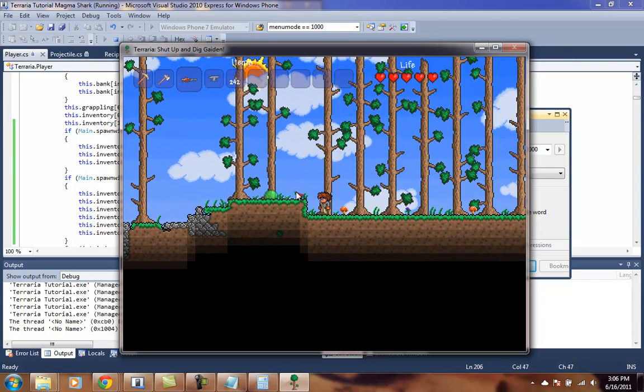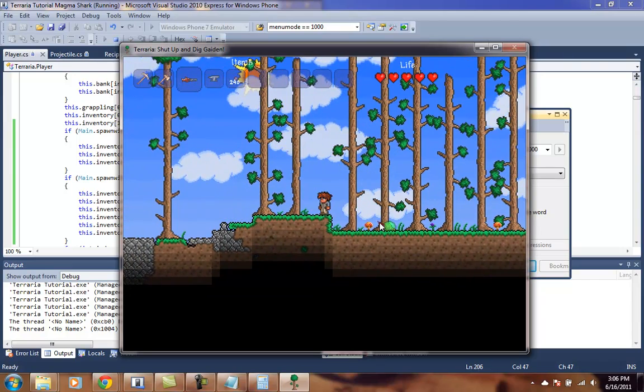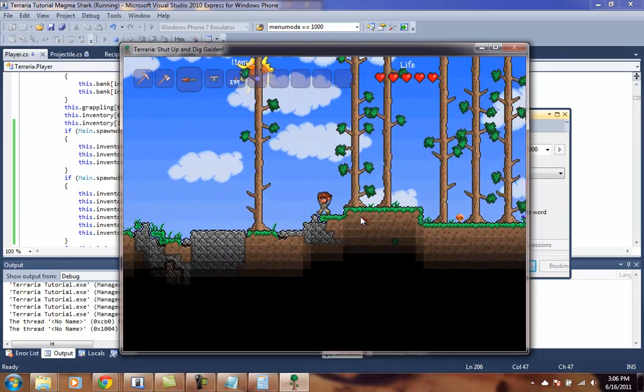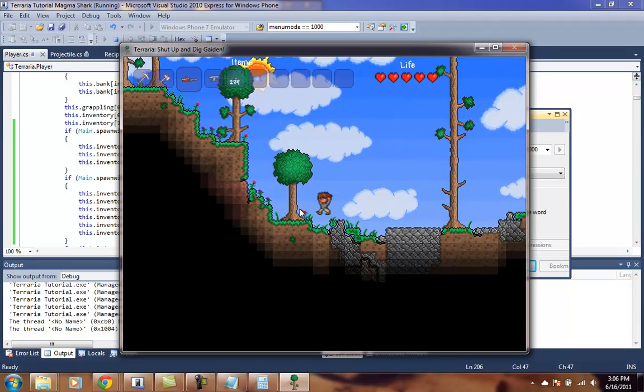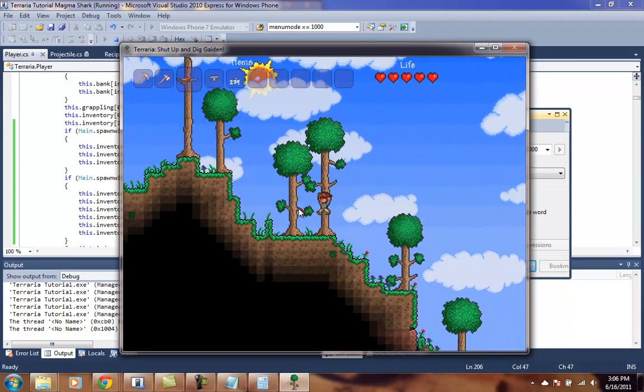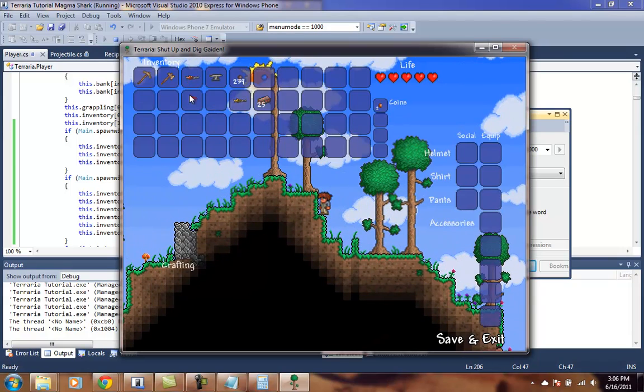Here we go. So it does 42 damage, almost what I thought, but that's because of defense and everything. So we just created a really awesome weapon, didn't we? We just created the Magma Shark.